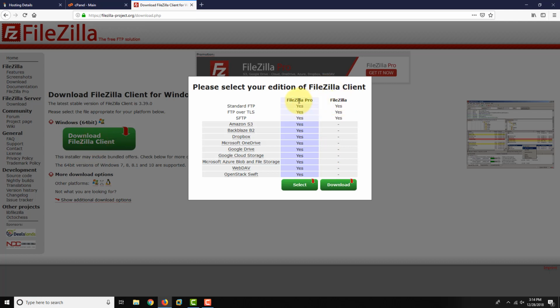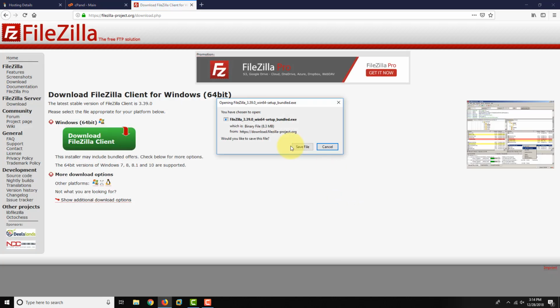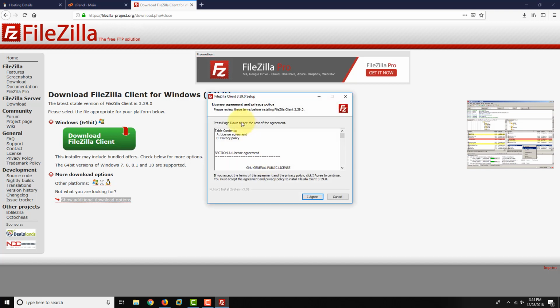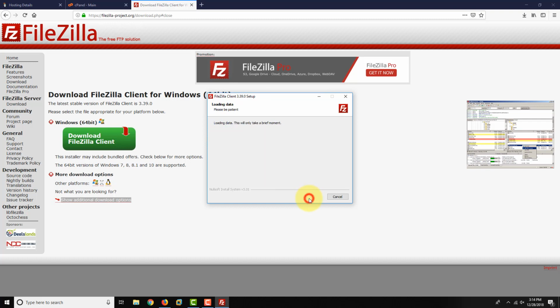It's going to ask if you want Pro or Standard. Pro is a paid version, I believe, so I'm just going to go with the standard one. And we're going to download this file. That went through pretty quick, so I'm going to open it. And this is going to allow us to install Filezilla as soon as the window appears. Now it's going to ask license agreement, stuff like that. You just click I agree. It's going to ask to load data. Do you want to use it for you, or anyone on the computer? I'm just going to use it for anybody on the computer.